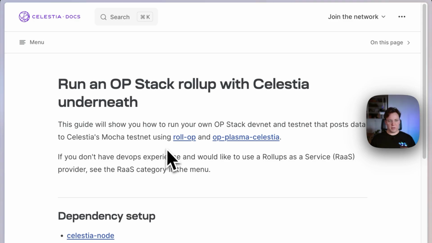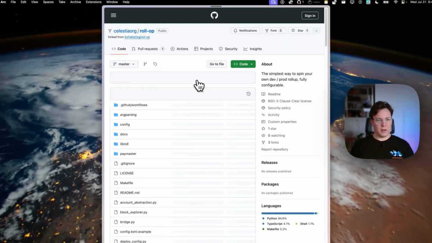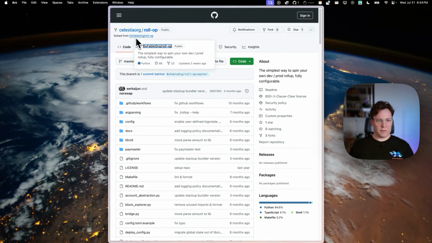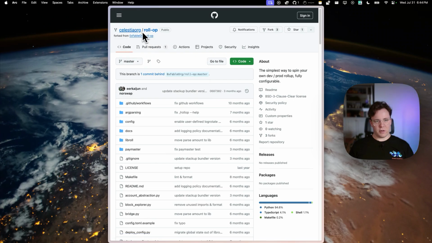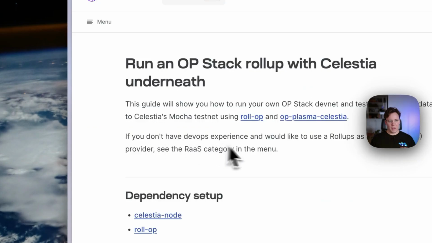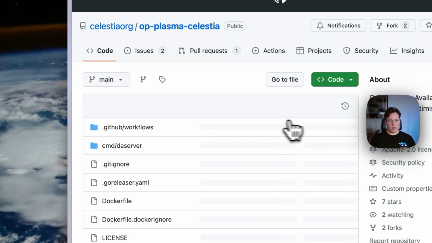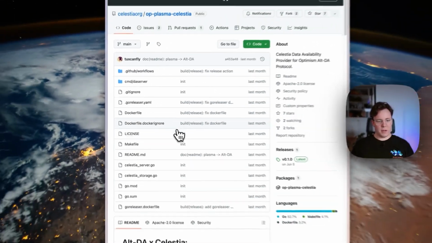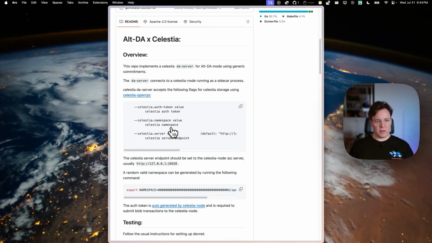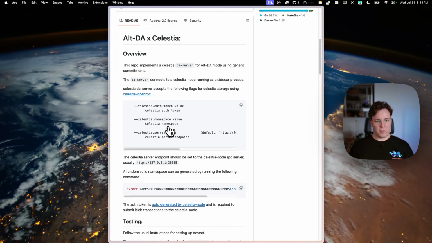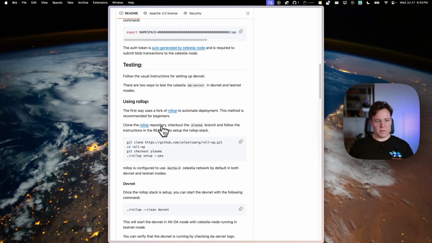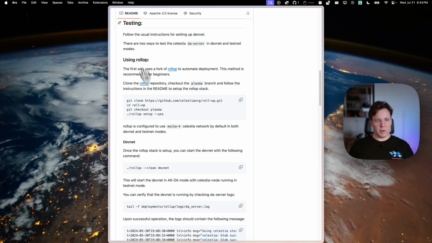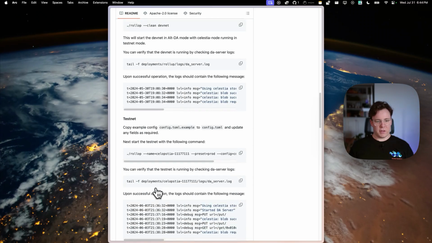So this is going to be using something called rollup. We're going to be using a fork of the original by OX Fable org on the Celestia org repo. And we're going to be also using OP Plasma Celestia, which is one of the alt-DA integrations for OP Stack. The first alt-DA integration for OP Stack. And we'll be going through the testing section using rollup for a devnet and then for a testnet.